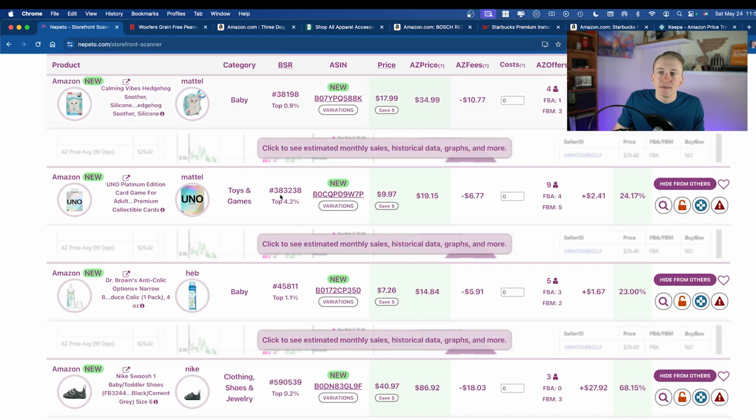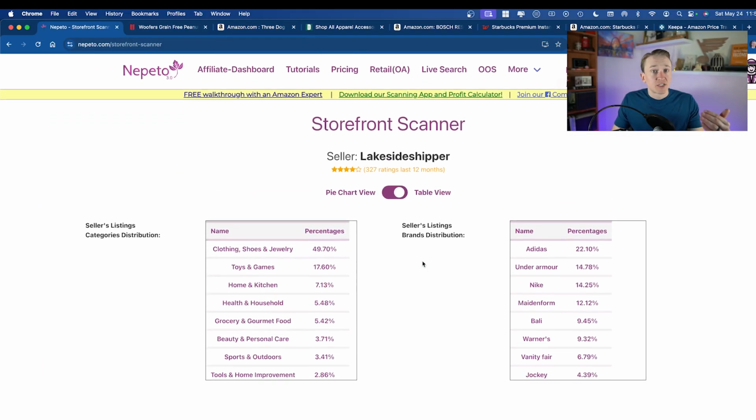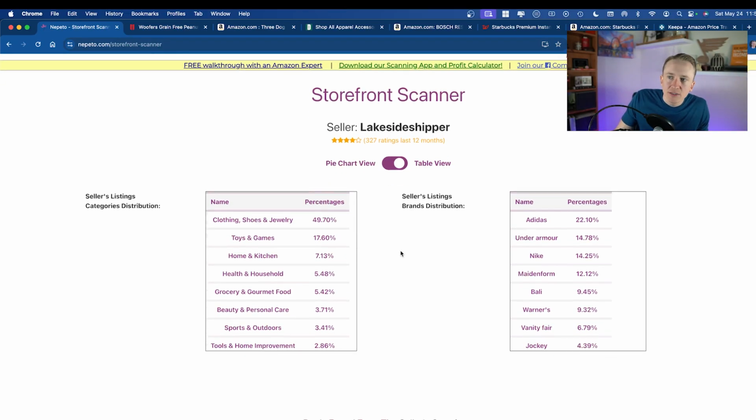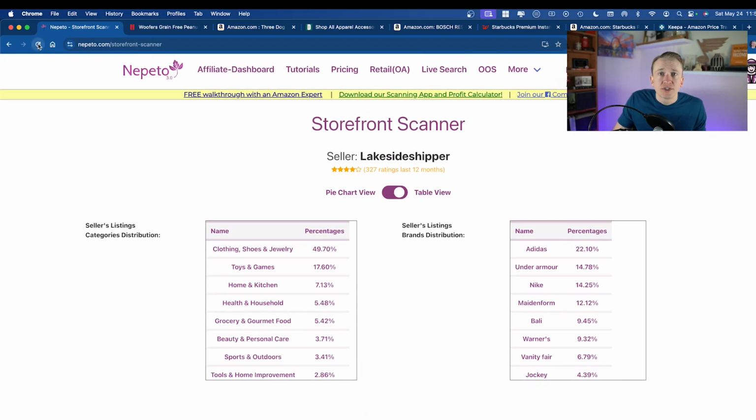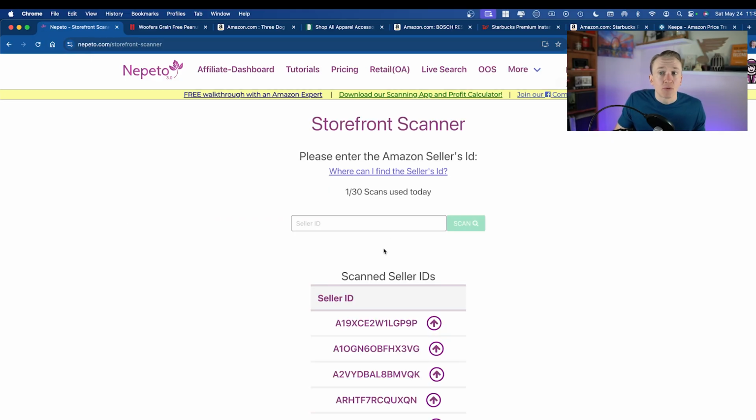But I could take this one, I could copy it, I can go back to the Nepeto storefront scanner, and after exporting these results and importing them into my lead tracker, I could go back and just refresh this page. Now, there is a timeout feature of this. You do have to wait a certain amount of time to run another storefront, but I can click on this, and now we can click on scan.